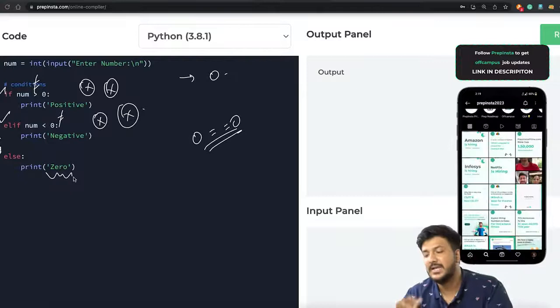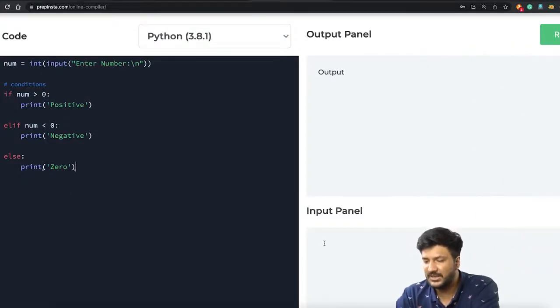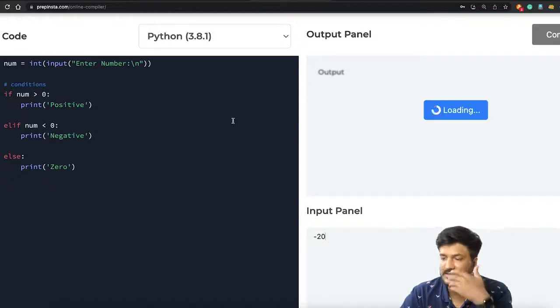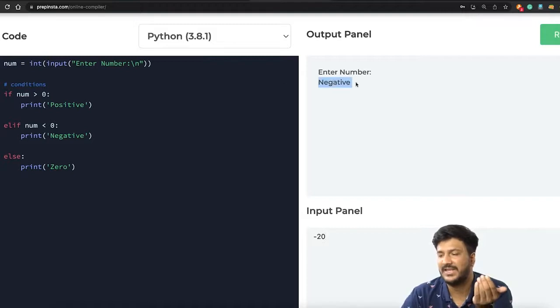and then we just go ahead and say that the number is 0. So let's say I run this particular program and I enter minus 20, for example, and then I run the code, so it will say that this is a negative number. So as you can see, it's a negative number.